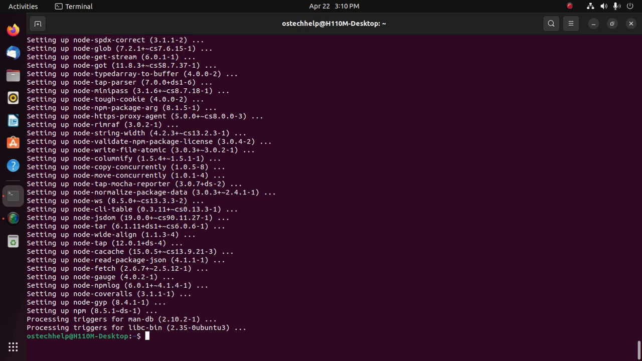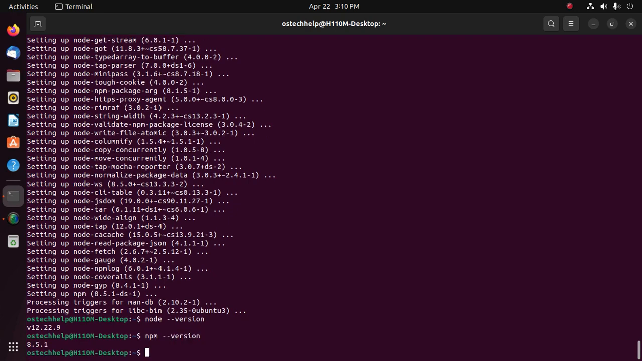Now verify the installation with this command, type node --version and also type npm --version. That's it.